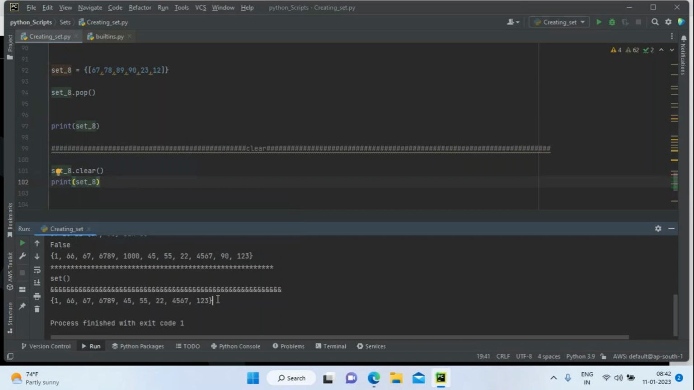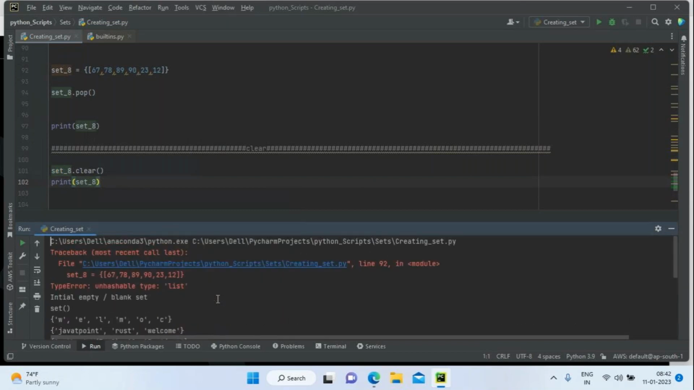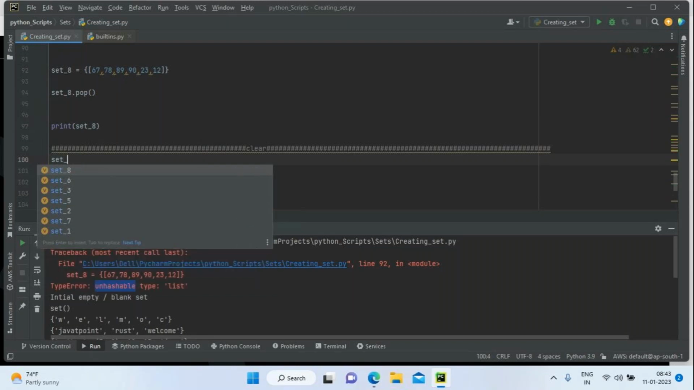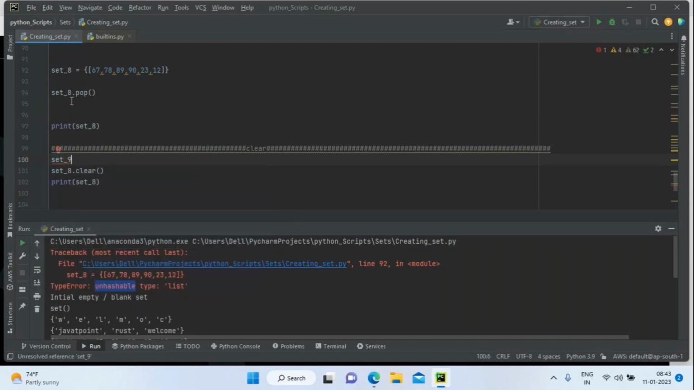Why is it throwing an error? Unhashable type list. I used clear only, right? Why is it showing like this? Unhashable type list. Okay, I'll come to the concept later. Because I removed the elements, the hash value might get changed. As of now, I'm going to make a set_9, because I used pop over here, my hash value might have changed. That's why I'm not able to clear all the elements.